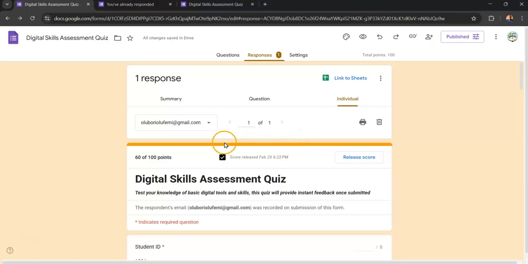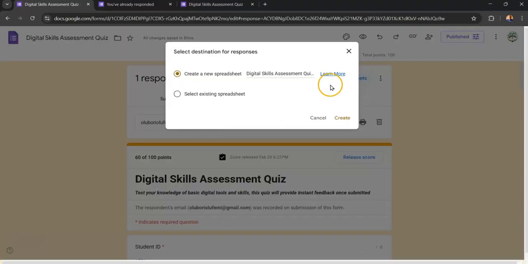Now that's one thing. Now the other thing that we can do here before we actually conclude is that we can create a sheet. We can link this to a sheet. For example, I want to click on this. It says create a new spreadsheet, digital skill assessment quiz, that's the name. Or I can select an existing spreadsheet if I don't want to create a new spreadsheet. But let me have it as create a new spreadsheet.